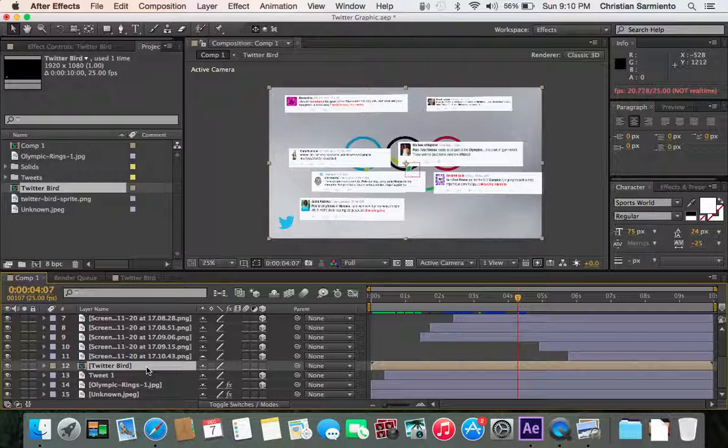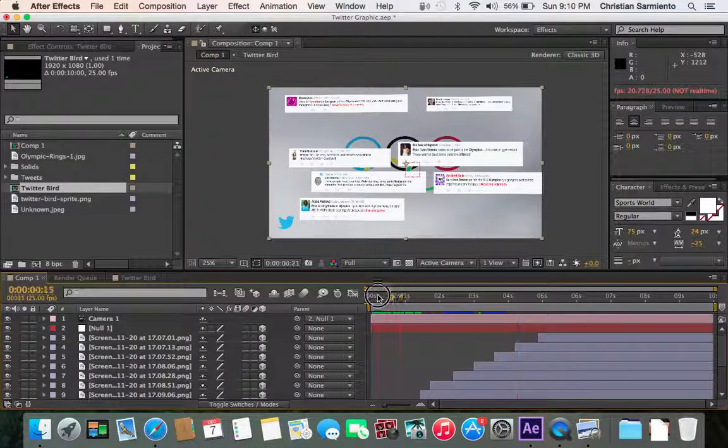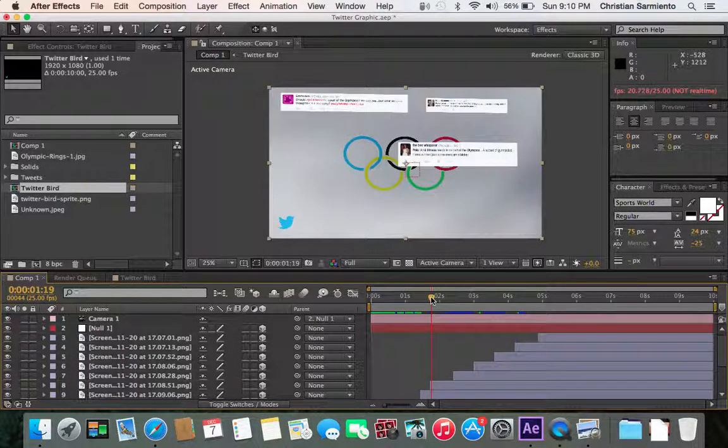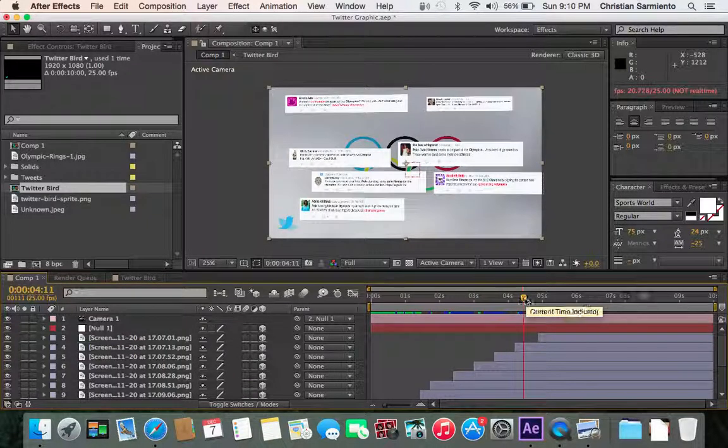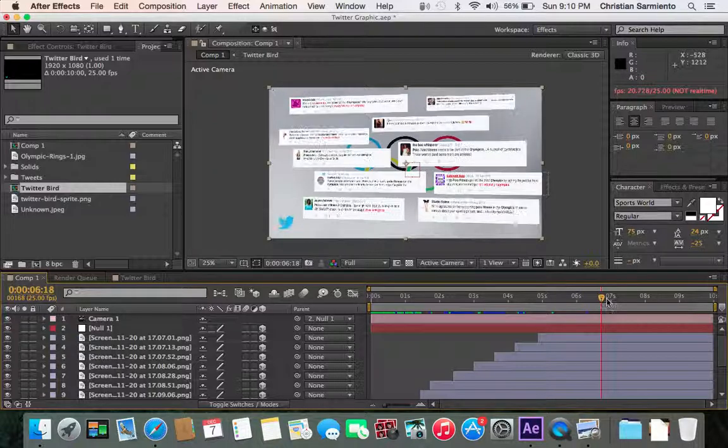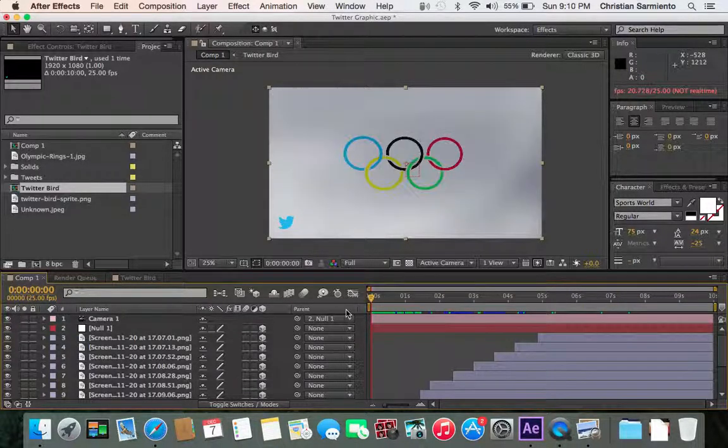As you can see, it's something very simple to create. It will literally just take you a couple of minutes to do. And there you go, a very quick, very simple Twitter effect for you.